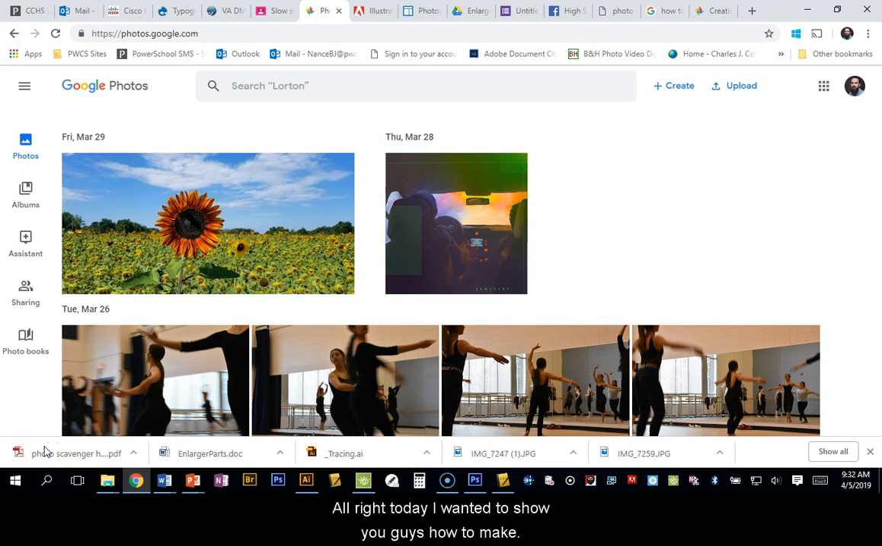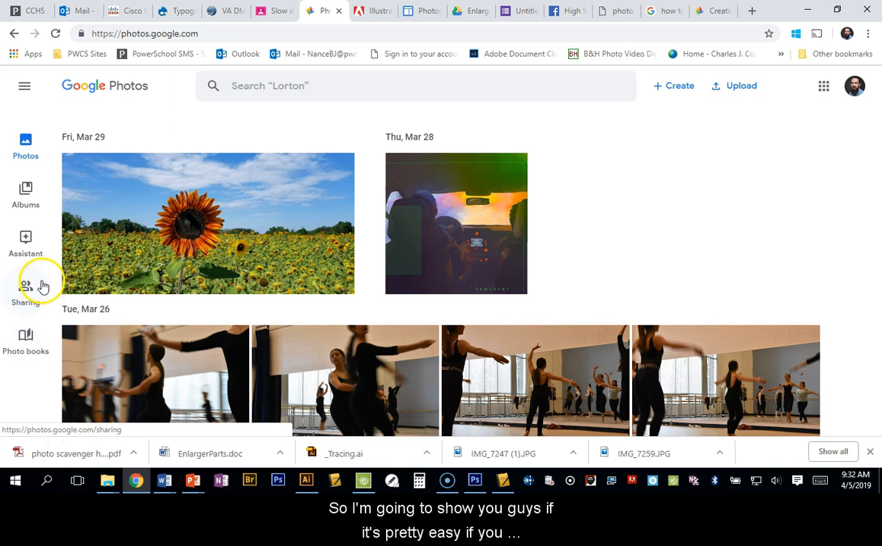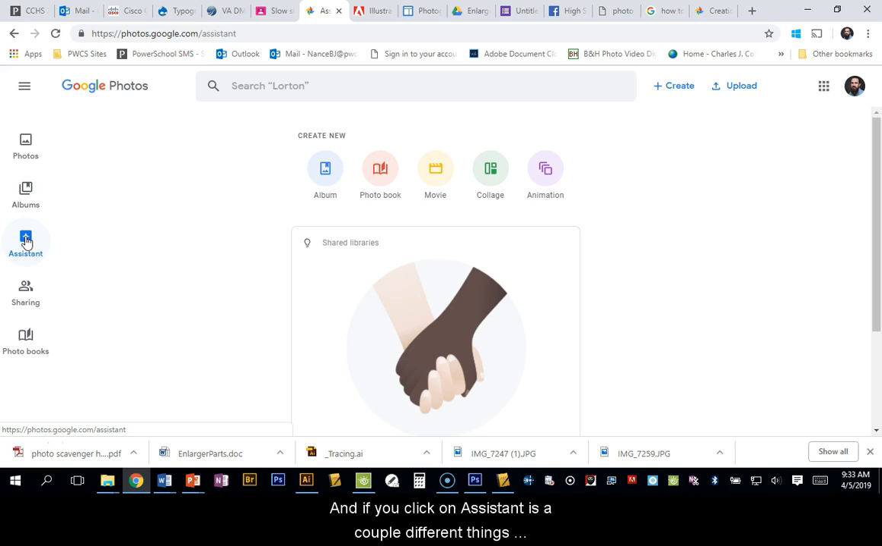Alright, today I wanted to show you guys how to make an animation with your photos. It's pretty easy if you just log into Google Photos right here, and then you'll see this thing that says Assistant. And if you click on Assistant, there's a couple of different things you can do.